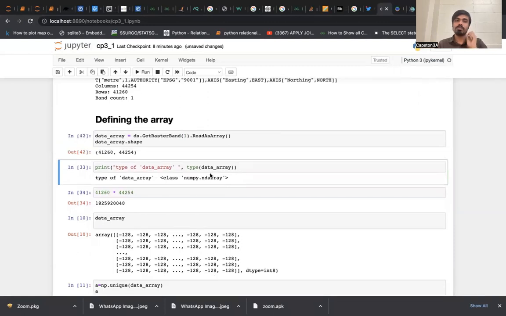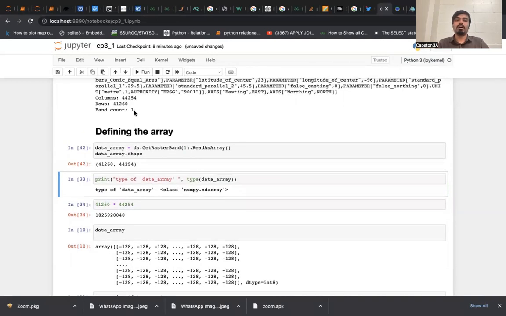So in here there are only two figures. You must be wondering what these two figures are. It is just the number of rows and the number of columns. This is the number of columns, and these are the number of rows in our data set.